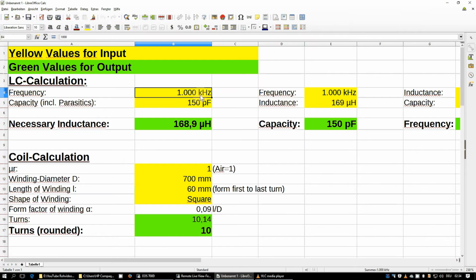The units here, you don't have to input the units. They are also in the formatting. So if we start with our desired tuning frequency, let's say we want to tune our antenna to 10 megahertz, or in other words 10,000 kilohertz, you only input the 10,000, nothing else, and by magic the kilohertz appears here as a formatting sign.